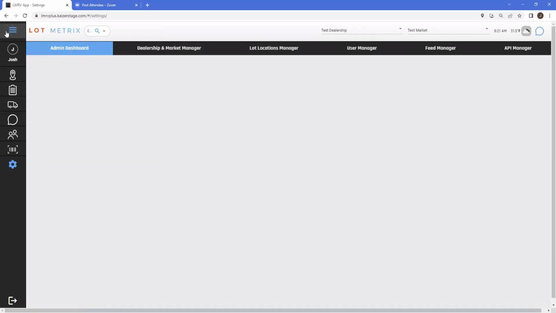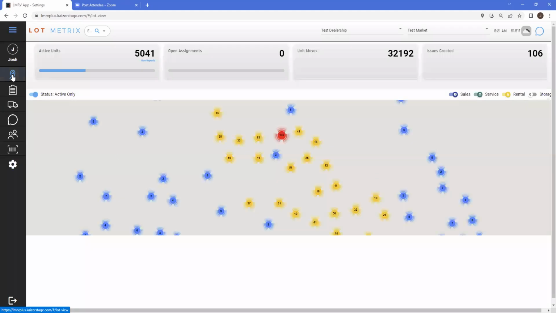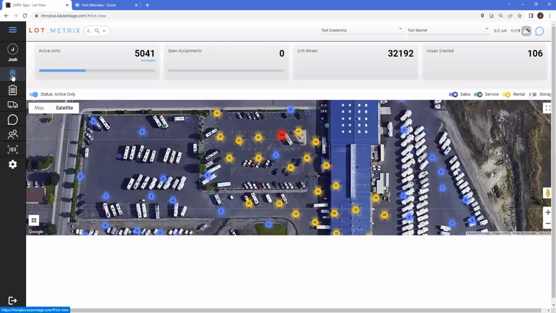But at a high level, that is LotMetrics. As you can see, tons of information, real time, and it's a great solution just for keeping track of that inventory there. So I'll go ahead and pause and throw it over to you all if you have any questions.